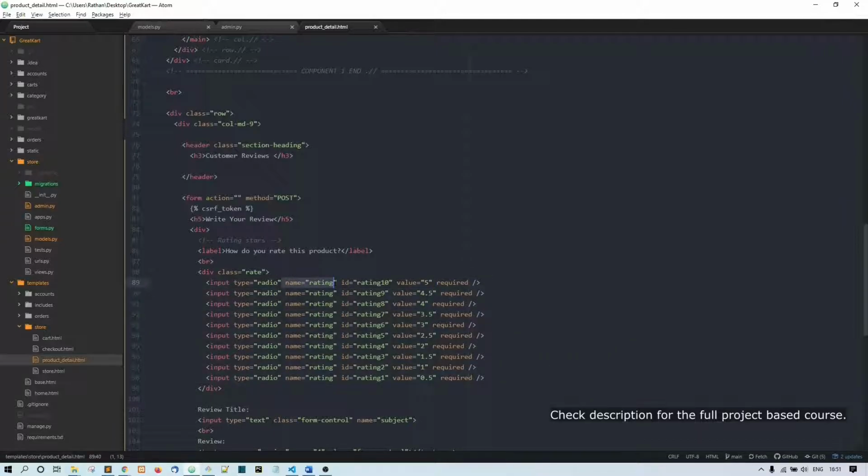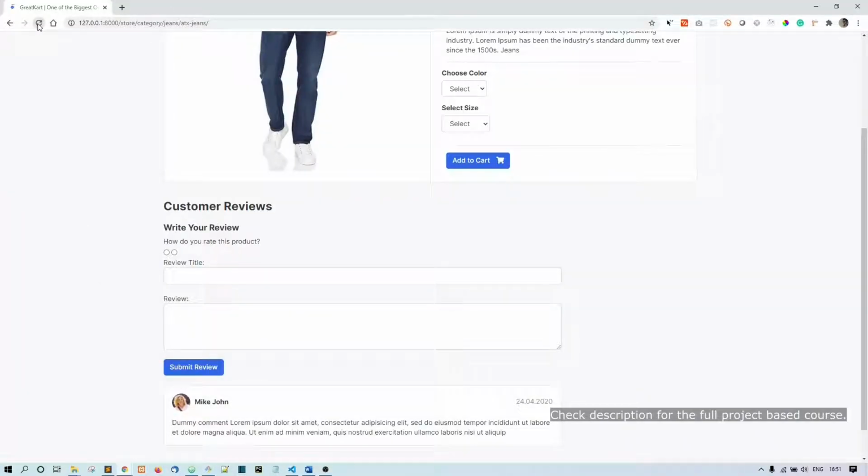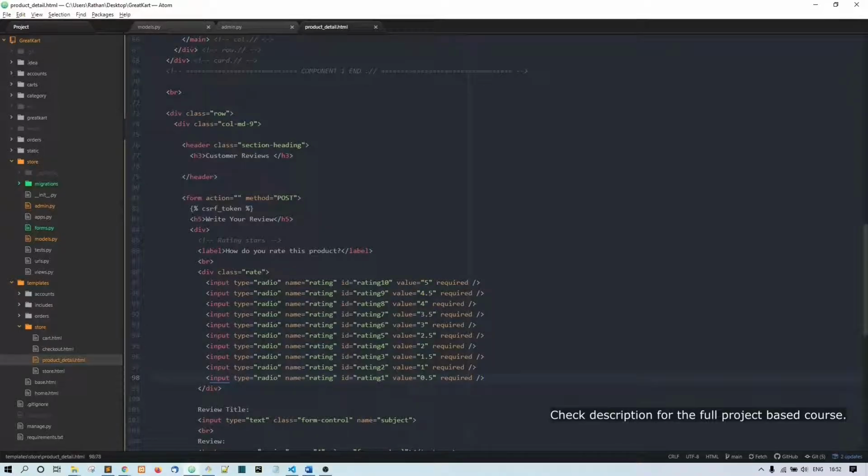Notice this name equal to rating. All the names will be rating. Now if you refresh, you have 10 radio buttons, right? Later what you have to do is give a label. Let's give a label to all of these inputs. So label, let me close this label. For rating 10, let's give it a title equal to 5.